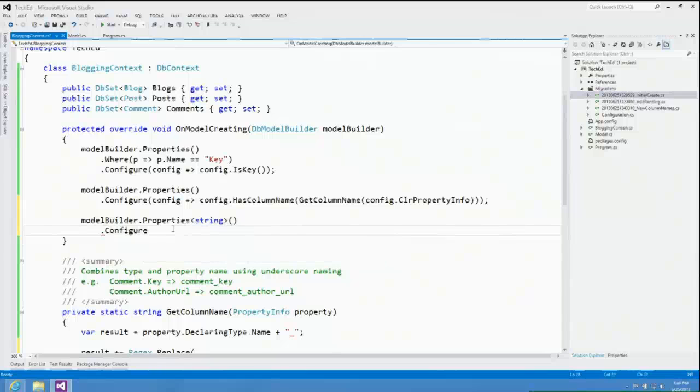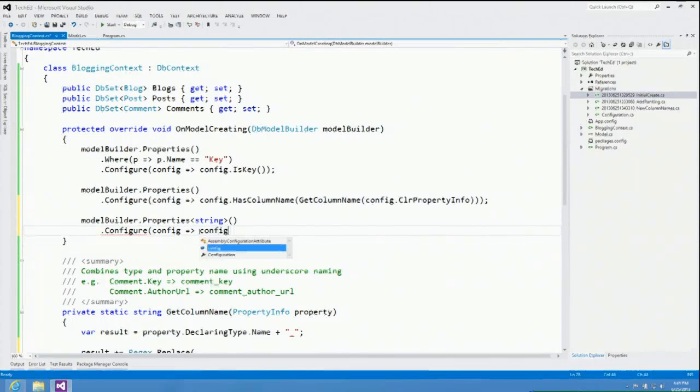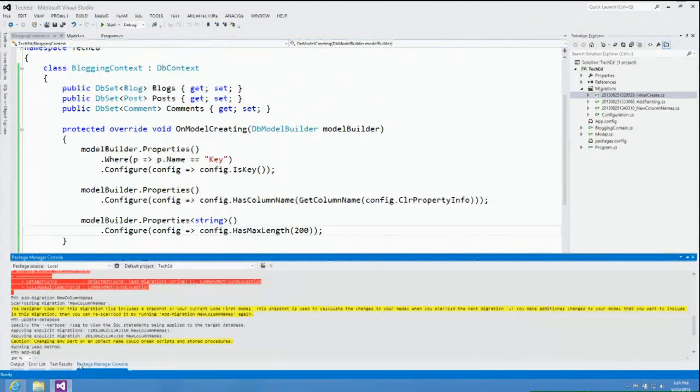So what we might do is say all of our properties of type string, and this generic will only call configure for everything that is of type string. So it's like going where property.type equals string. It's just a shortcut for that. We're going to configure, and we're going to say has max length, and we're going to set, let's say, 200. Okay, and we'll build. And then, once again, this causes a database change.